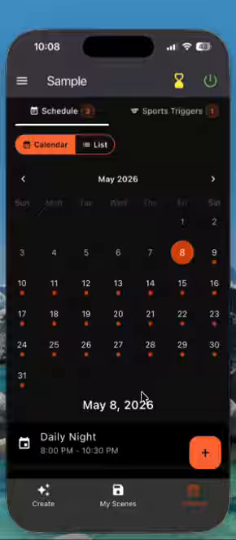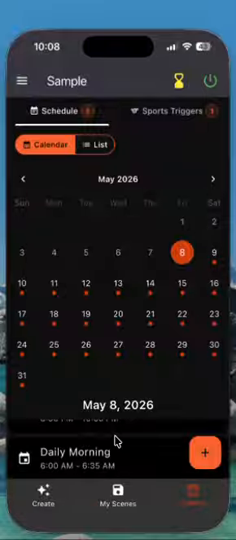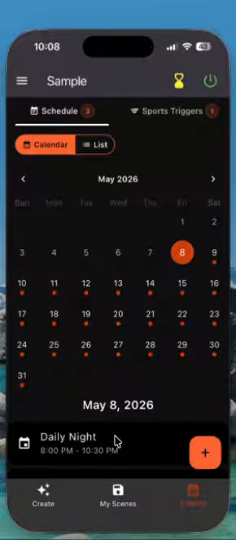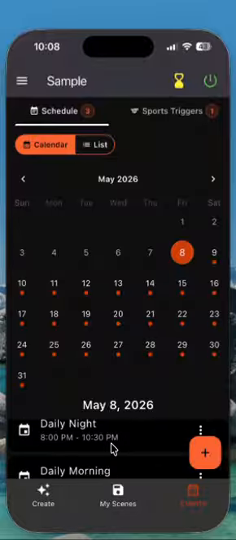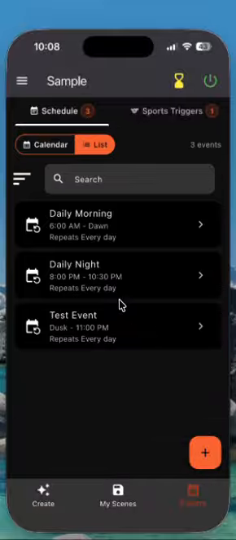So now you have this event already, and I already had a daily night in there. I had a daily morning in there. So those are already still in there. And then it's not showing up here just because of the way I'm doing iPhone mirroring. For some reason, that creates a little bit of a glitch. But if I go to a list instead of the calendar, here's that test event.